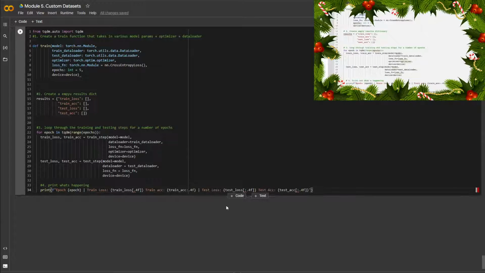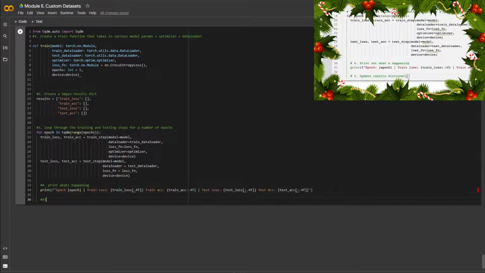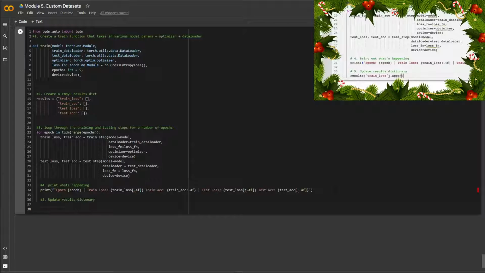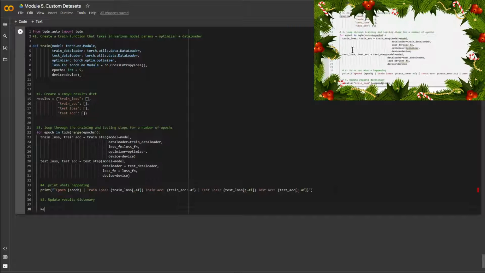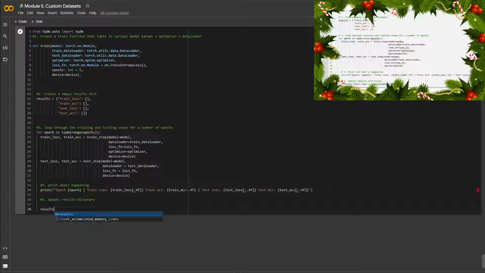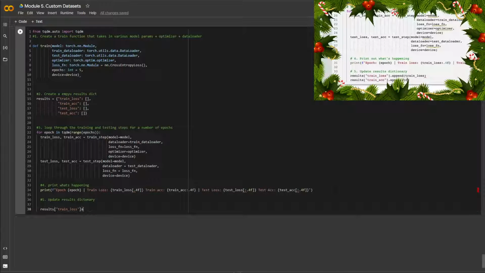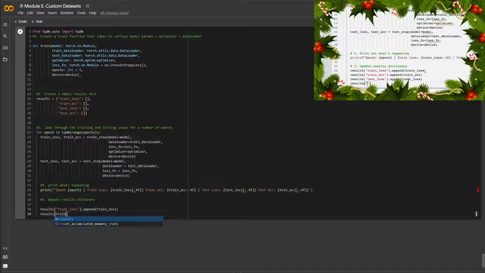dictionary so that we can keep track of how our model performed over time. So let's pass in results. We want to update the train loss. And so this is going to be this. And then we can append our train loss value. So this is just going to expand the list in here with the train loss value every epoch. And then we'll do the same thing on the train accuracy, append train acc. And then we'll do the same thing again with test loss. Dot append test loss, and then we will finally do the same thing with the test accuracy.